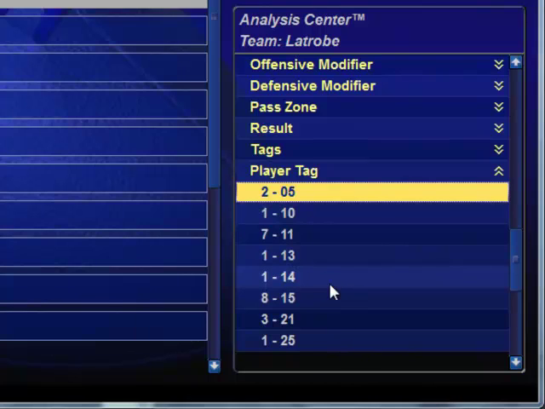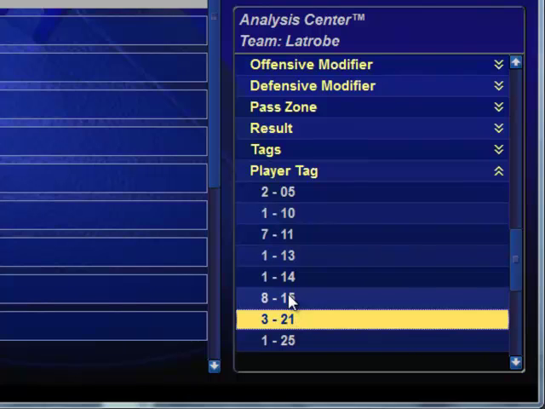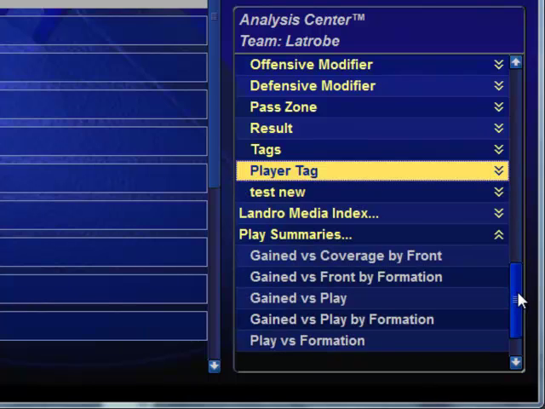It will tell you that it's added to the cart, and you may want to put player 3 or player 21. There's 3 plays of that player, and you put those in the cart. And so it's that easy to shop for the plays you may want to review with your team.